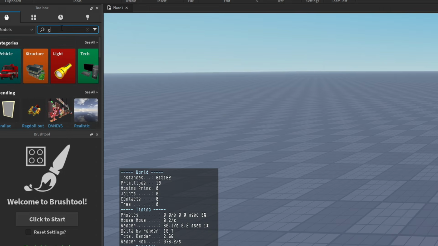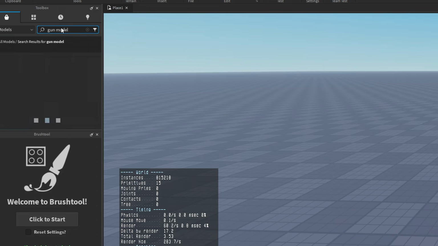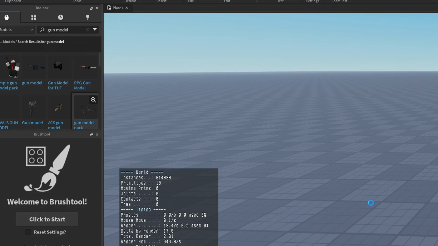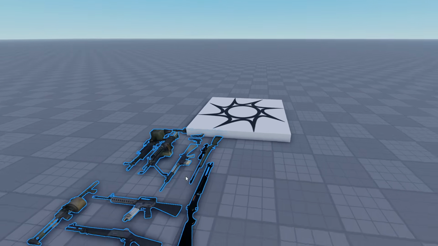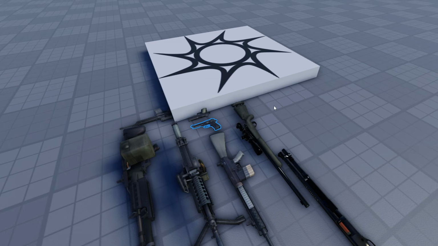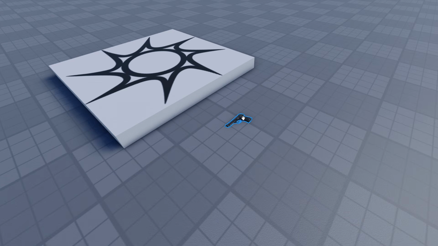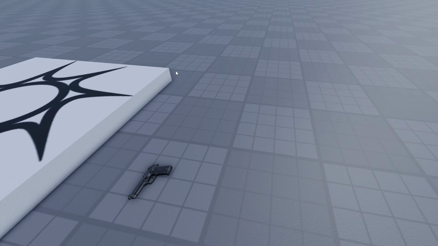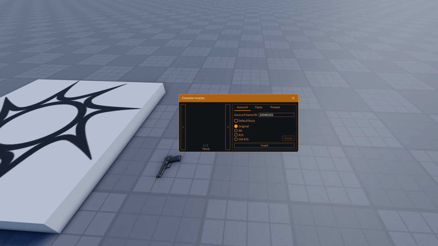Then you're going to make a gun model or take a free one from the toolbox. Make sure there's a mesh or part inside the gun that is the mag. This tutorial will not show how to make your own gun model. Make sure everything in the gun model is unanchored and can't collide.